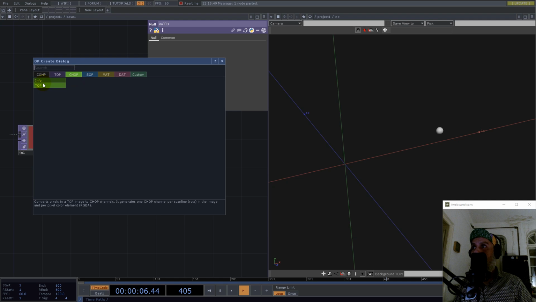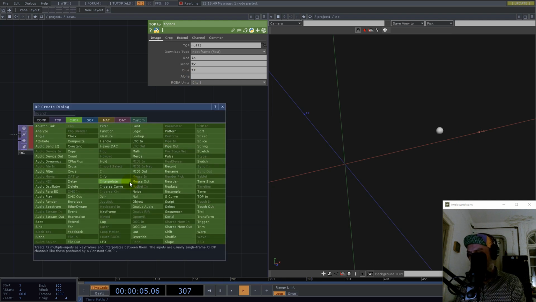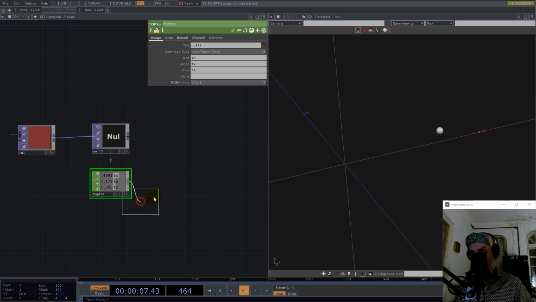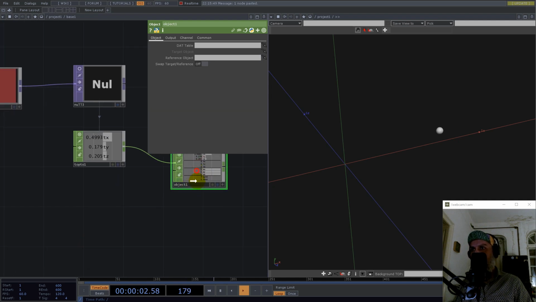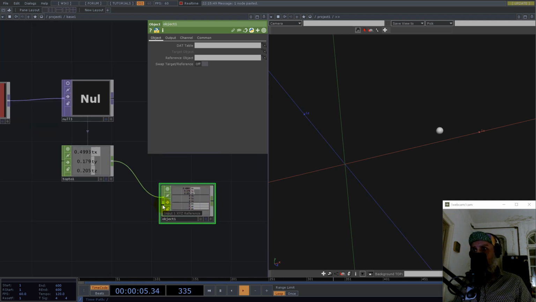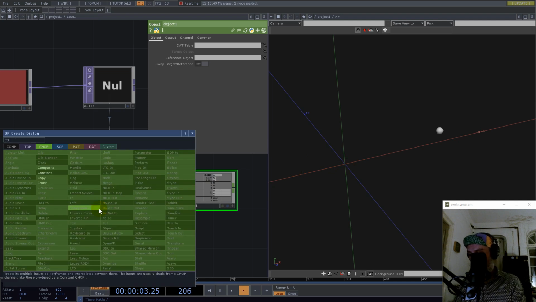is to have this into a chop. I'll go with tx, ty, tz. I don't need alpha for now, and now I need to use object chop, which is a very nice operator. For the second input it says reference, and I would like to have a reference as center 0, so let's have a constant here.